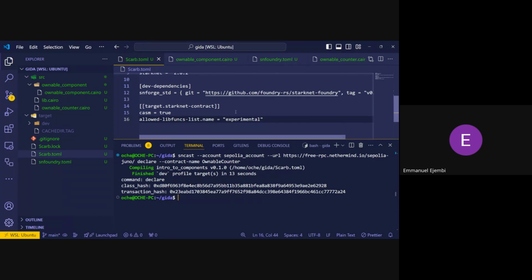Okay, we have successfully declared our contract. Now we need to deploy it. We're going to use this command this time around here, using deploy.